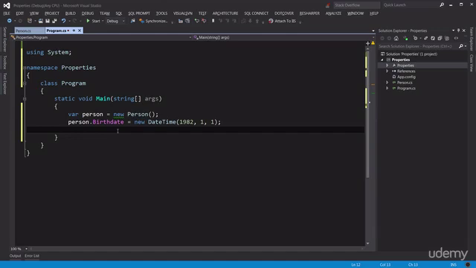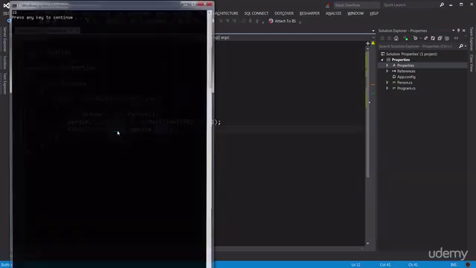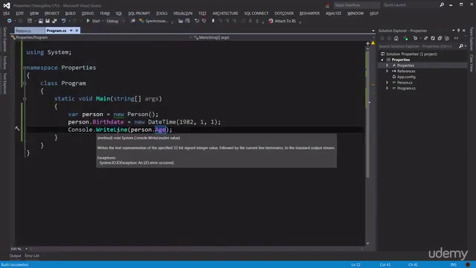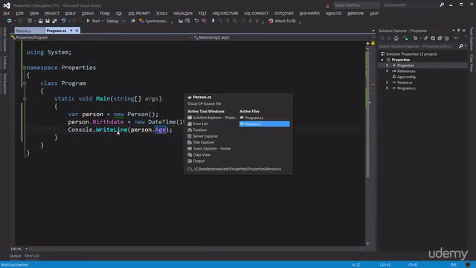Now let's display the age on the console. Console.WriteLine, person.Age. We run the application, 33. Now let's get back to the person class.